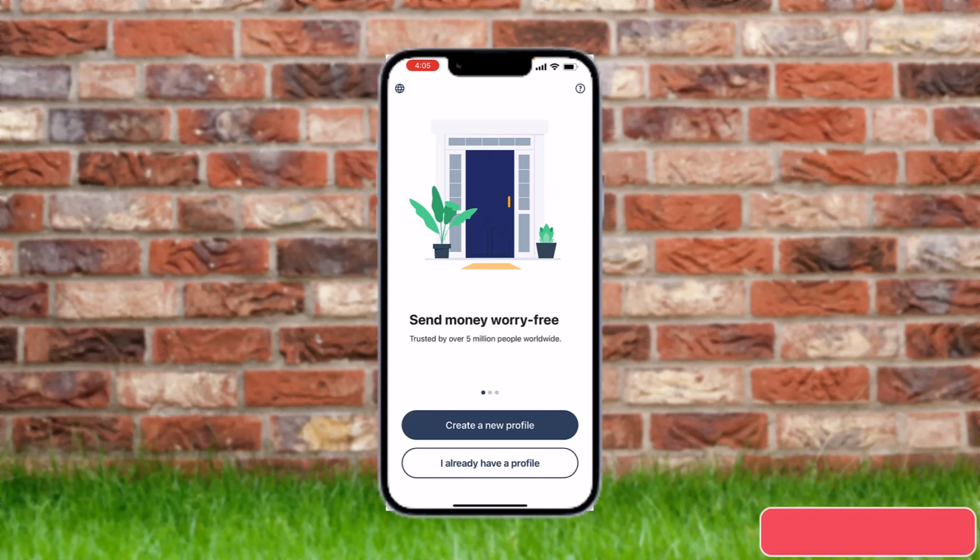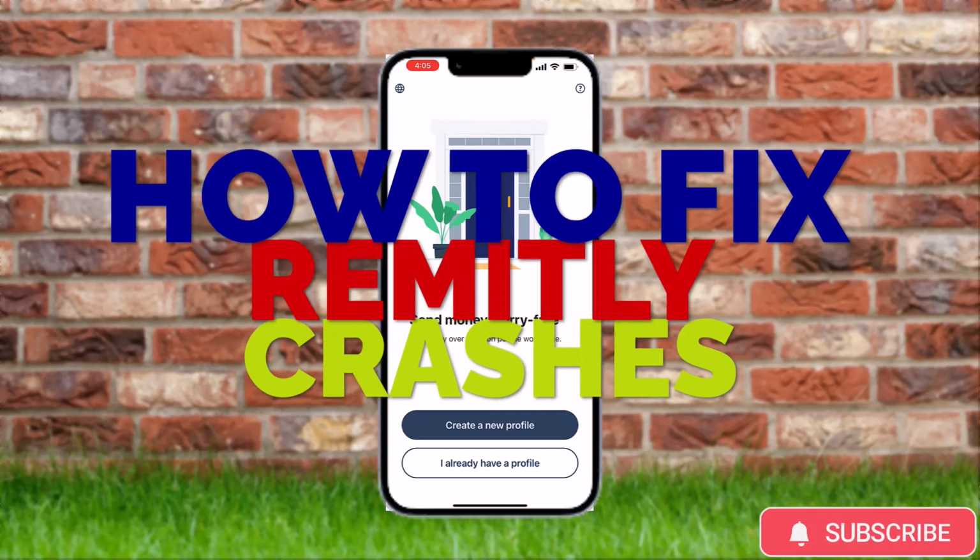Hey everyone, if your Remitly app keeps crashing on your iPhone, here are the quick and easy fixes you can try. Let's get started step by step.